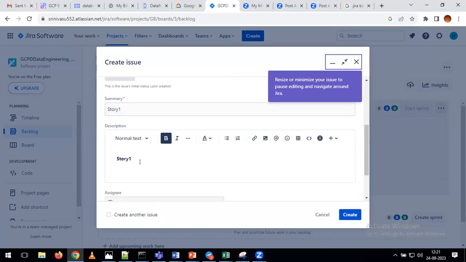But in real time, what will we do here? We are going to give the summary, like I am loading the data from the GCS to BigQuery. Or the story name is I am loading the data by using Dataproc for this table 1. Or we are giving it as data is loading into the Dataproc table 2. Or we are giving GCS file uploading. Like that, we can provide the story names as part of our real-time work. We'll do that activity also. But for the first example, just to give a dummy name, I'm giving the summary as Story 1. Description also, I'm giving as Story 1.